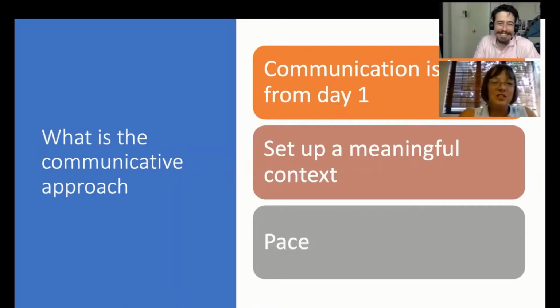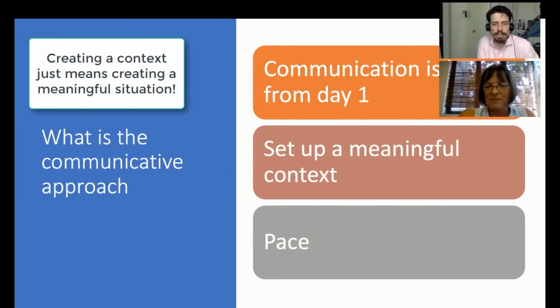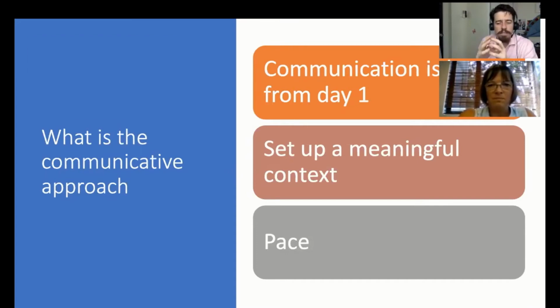In my section, I use the communicative approach. And here you want to use English right from day one and in context. It's also important to set up a meaningful context. So you need to focus very much on the meaning and not on the grammar initially. And as part of the meaningful context, you need to think about the student's level, so you're using appropriate vocabulary for their level.